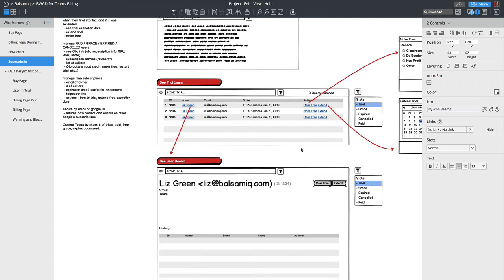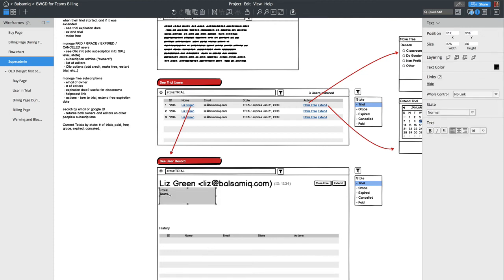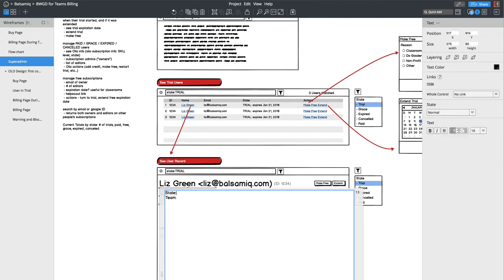Okay. All right, so I'm just going to flesh this out a little bit. We have state, trial, and then expiration. It's basically the same thing we had on the other screen. Those numbers don't match up with the other one, but I'll fix that. December 10th, 2017. And then team is where we would list other people by name and email address.